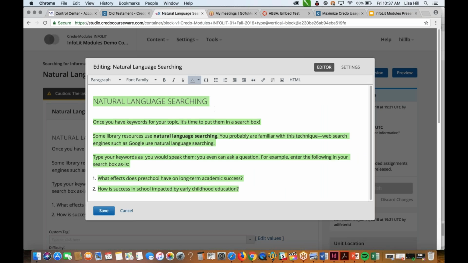I mean, they can delete the entire thing and put in anything they want, in any language they want, with any images or videos they want. So they can completely customize the tutorial in any way they want.